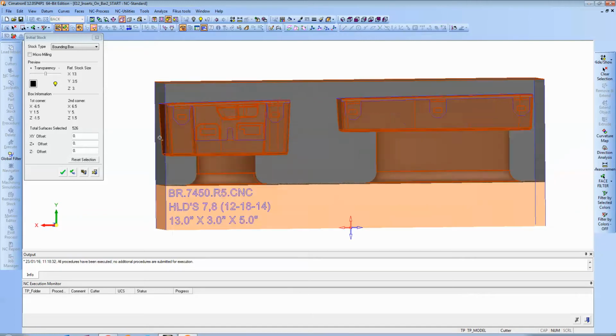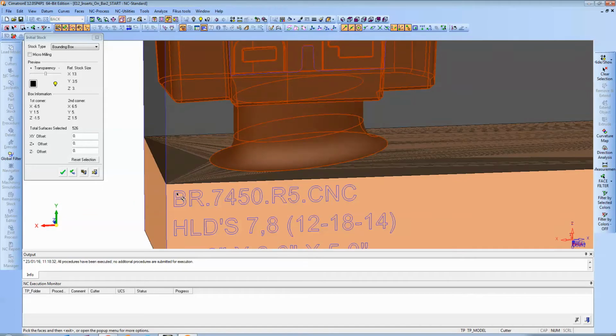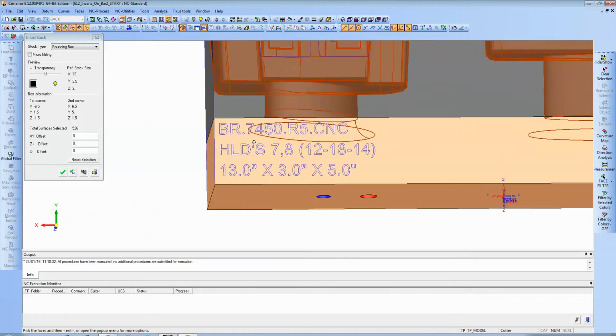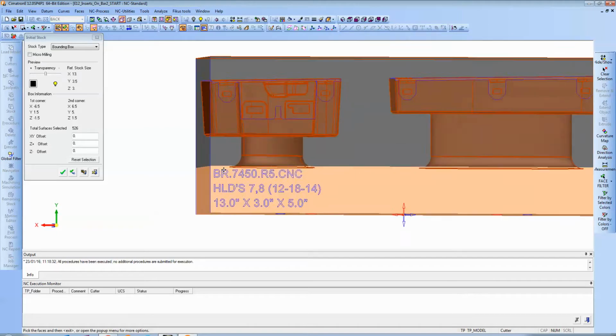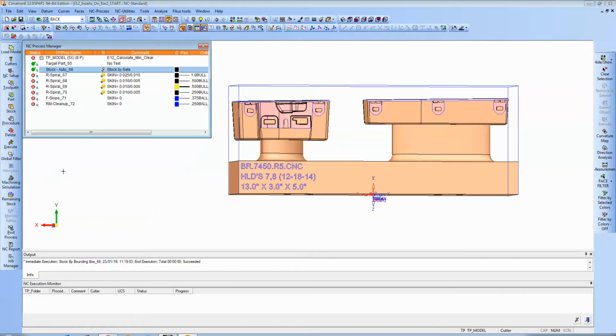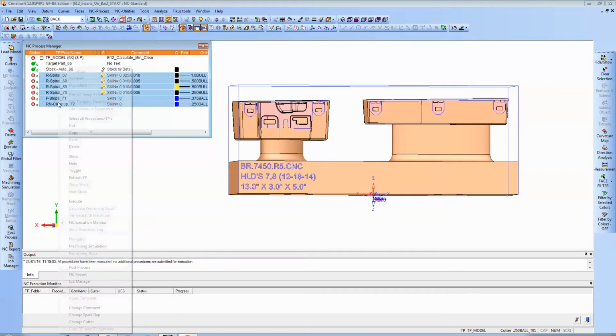And my stock model is not coming below this area because I don't want to machine this base area, so it's important that the stock model stops right there. Alright, now basically we can just launch these. So I'm going to go ahead and select these and choose execute.